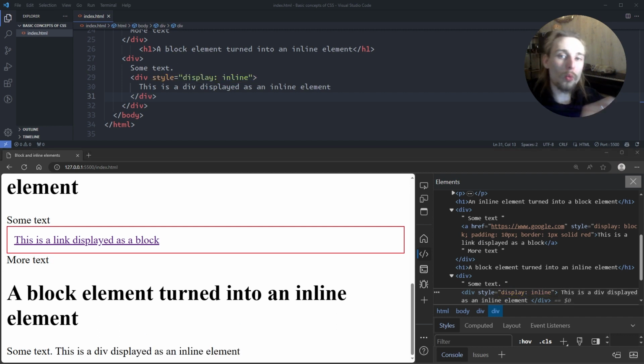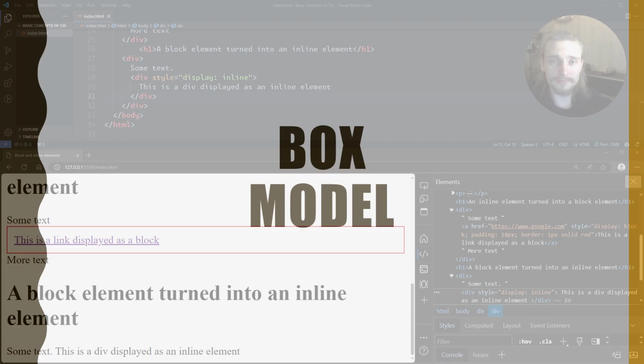And one more thing to note is that inline elements do not have a width and height. They only take up as much width as necessary. So, if you set the width and height of an inline element, it will be ignored.